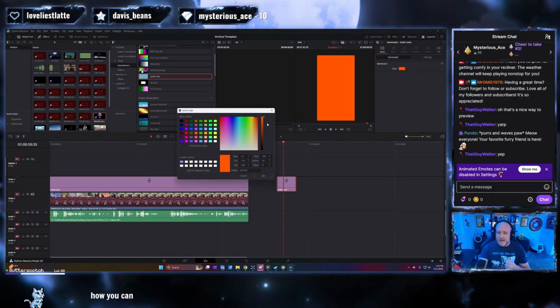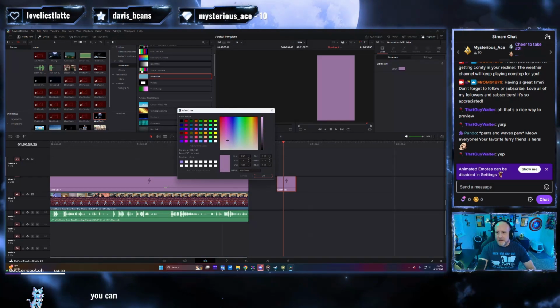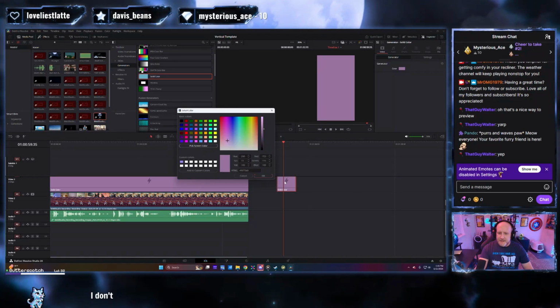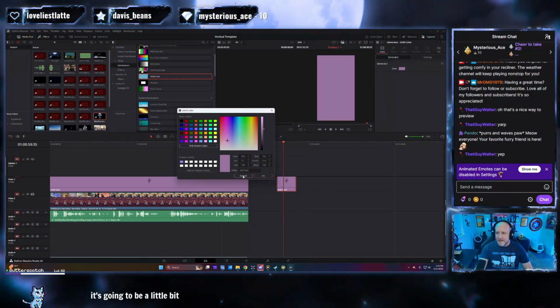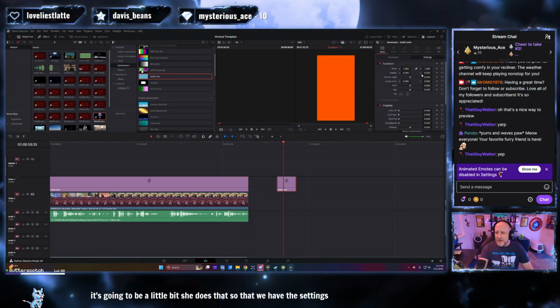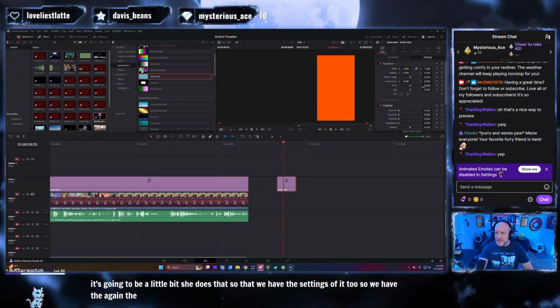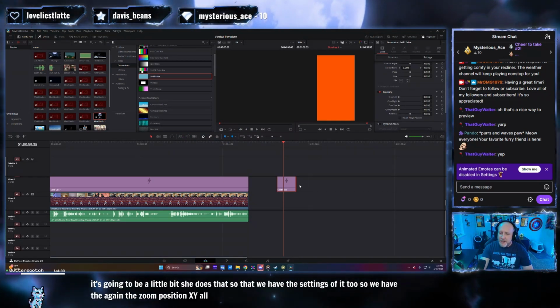Hell, you can even pick, this is one of my favorite things, you can even pick a screen color. I want to pick this purple down here because why not? It's kind of neat. I love how DaVinci does that. So we got that, and then we have the settings of it too. So we have the zoom, position X, Y, all the good stuff you guys can play with, and you can set this however you want.